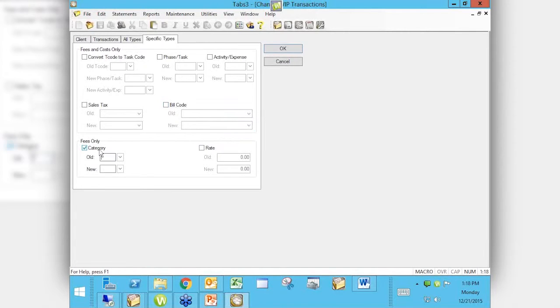Or you had the fee category wrong, or most often it's this. The client got set up with the wrong rate, they got set up accidentally with 175, and we're really supposed to be charging 200, okay? Now, I don't know if this is going to change anything because I've told it to change rate, and I'm specifically saying change 175 to 200, and that means there have to be entries in there at 175. So I'm actually going to jump back and change this.